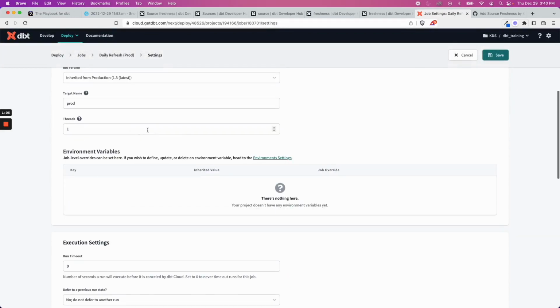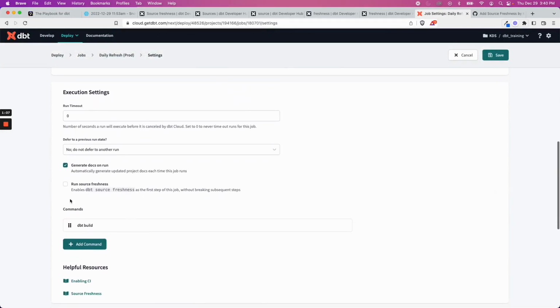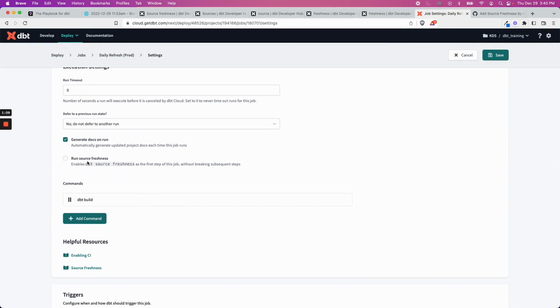Now within this job, if we come down here, there's an option that says run source freshness. What this will do is enable it and allow you to select it in the setting. But the difference here is it's not going to break subsequent steps. So that's up to you if that's okay or not. You can do this, select it and move forward. But most of the time you're going to want to be notified and have this fail if this check fails as well, because you don't want to run on stale data.